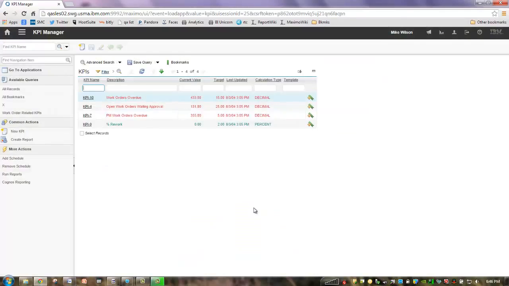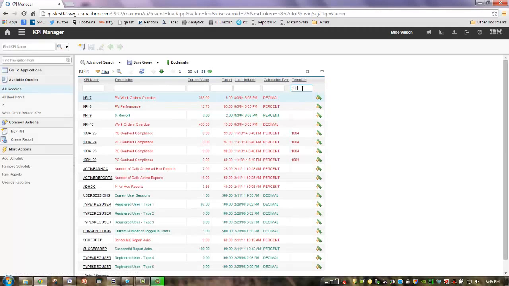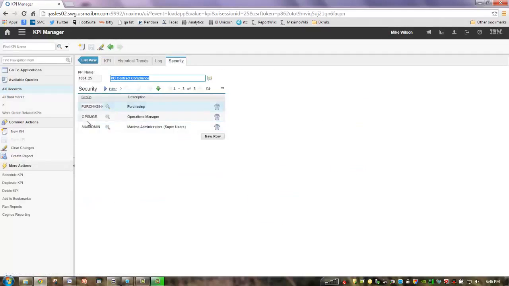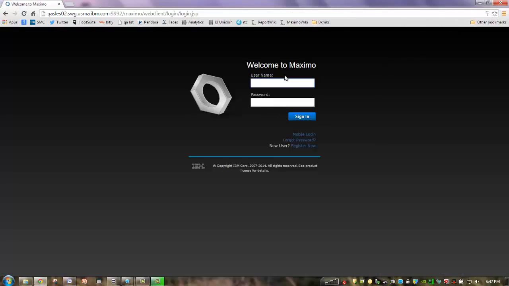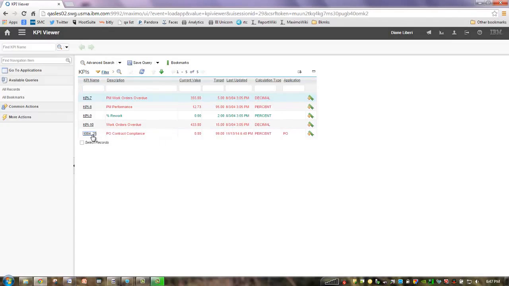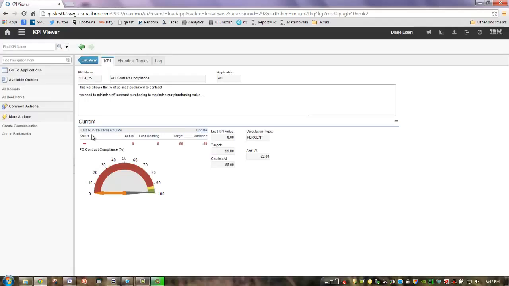So very, very powerful. And then before I leave, I just wanted to, again, show how we were able to, oops, I better clear that out so I can find my information. Wanted to highlight that scheduling piece that we showed. Remember when I came over here and said that all these people have access to this PO contract compliance? Well, let's sign out, and then let's sign in as a member of our security or PO security group, Diane LeBerry, and let's go to her KPI Viewer application. This shows all the KPIs that she has access to, and there's our PO contract compliance. So she as the individual has access to this, so she could interact with it on a regular basis.